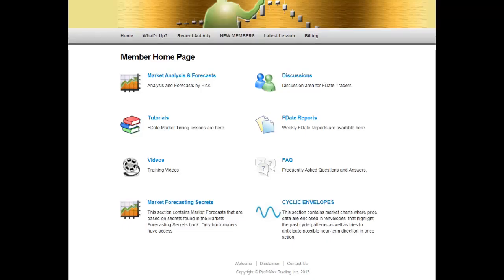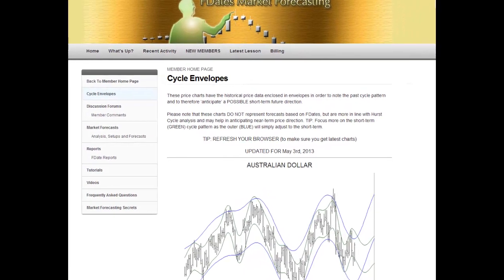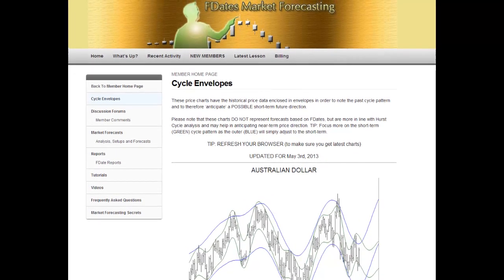In this video, I thought what we will do is take a look at the cycle envelopes that are found here on the member homepage. Now the section is down here. You can see cycle envelopes. We just simply click on that and it brings us to the cycle envelope page. Now let me just go ahead and move this camera here so that we can get it all in there.